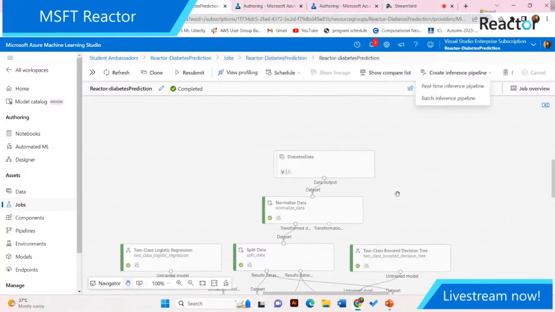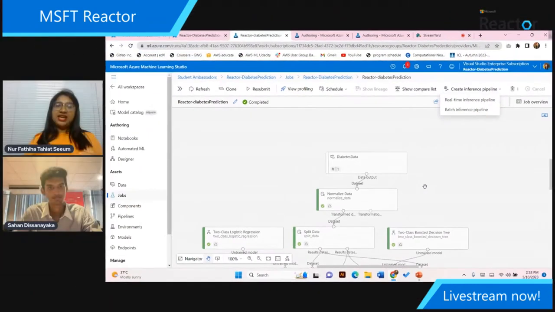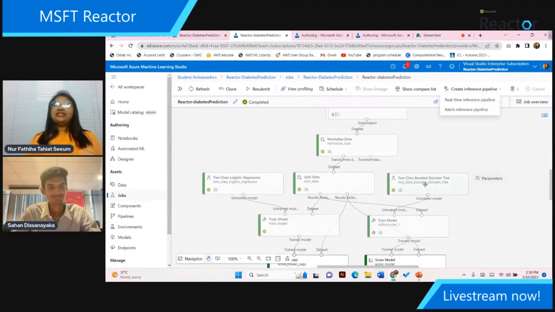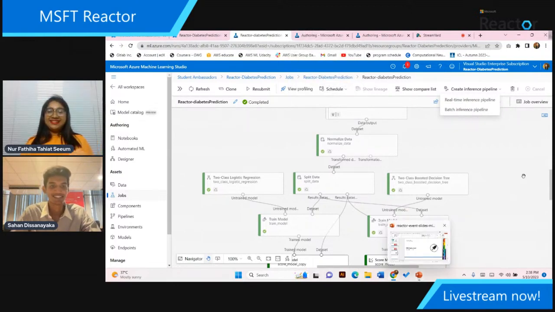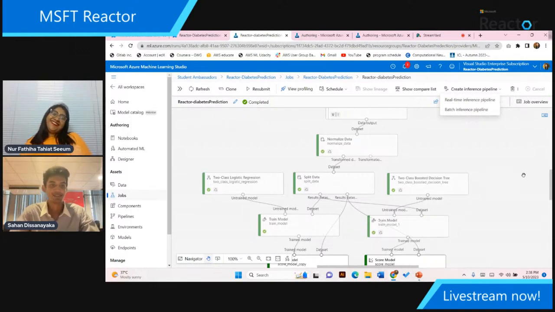So from here, I would like to pass the floor to Sahan. He can go ahead and show you how to infer from a model with Azure Machine Learning Designer. So Sahan, are you there? Yeah, so our newly hired data scientist Nur Fathiha has done a very amazing job of building the model creation.